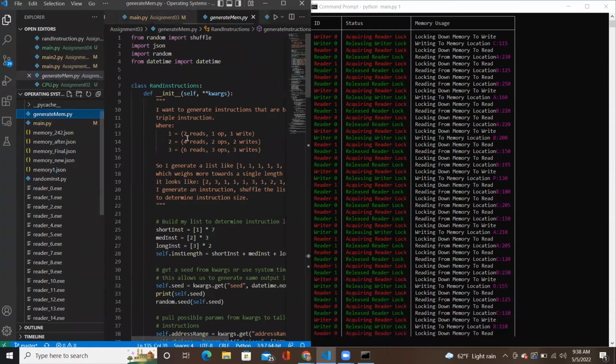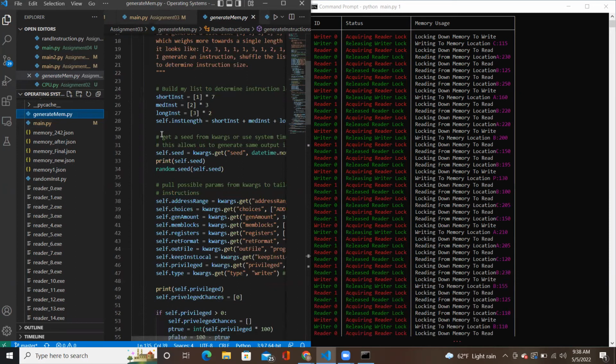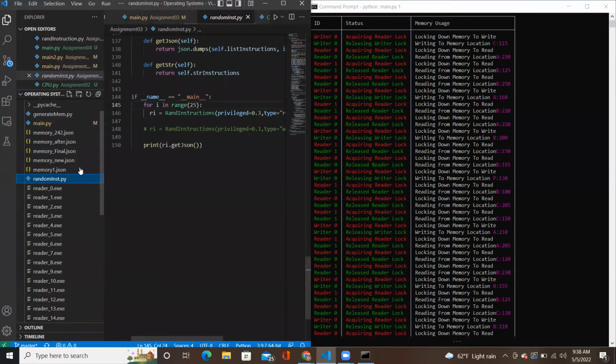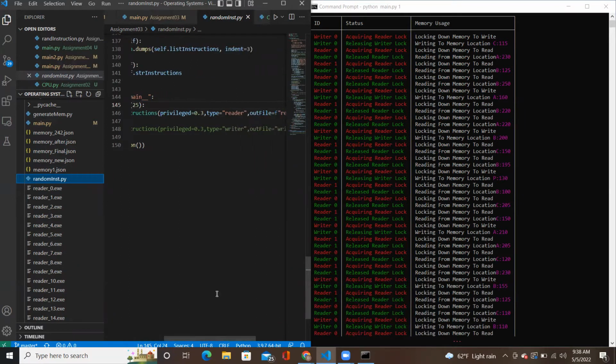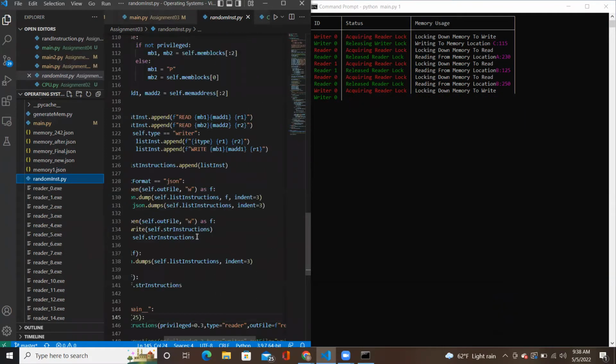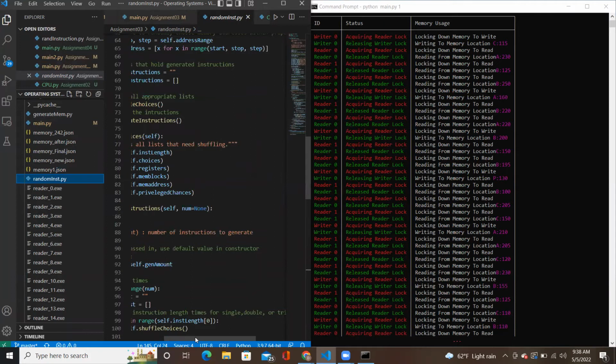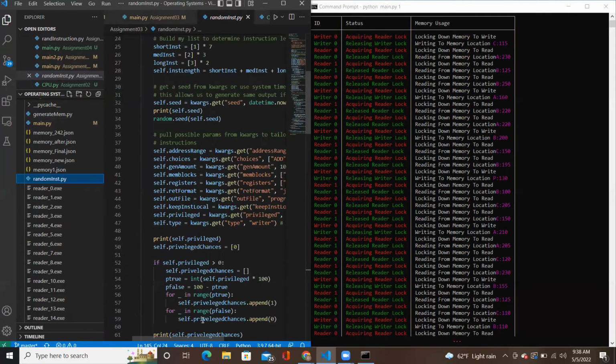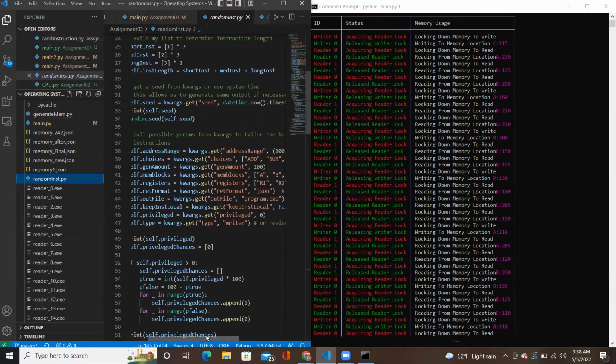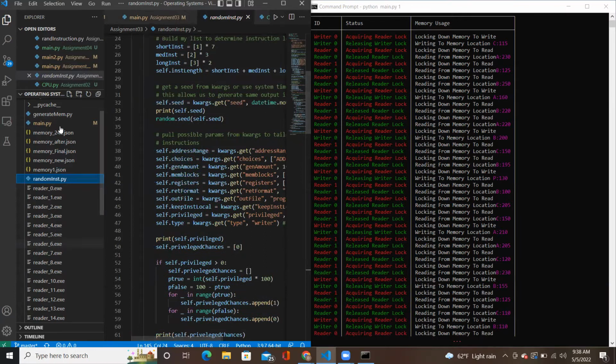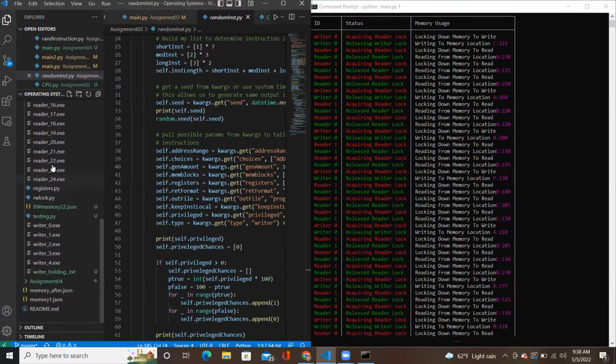And through the implementation, we generated the instructions with this, generated that memory random instructions that you provided. And then we created the reader files, we just put in type reader as you helped through with this code here. Then we generated these reader files and then similarly the writer files.